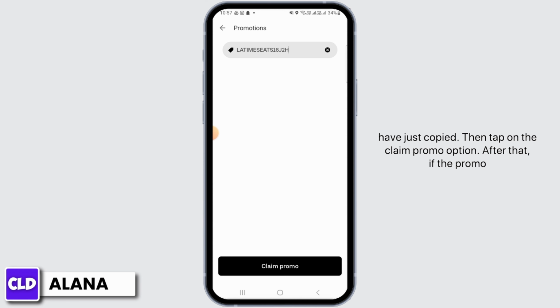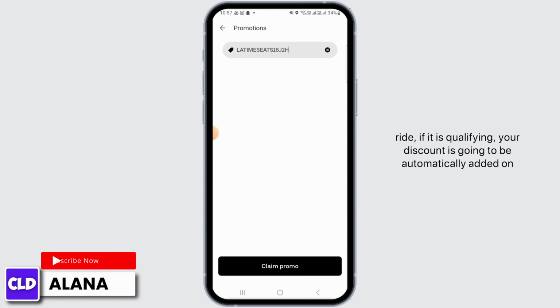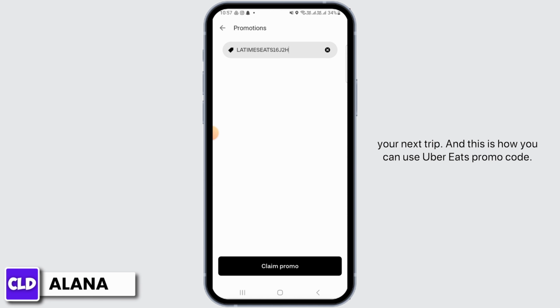After that, if the promo code is valid, it is going to be applied to your account. And now on your next ride, if it is qualifying, your discount is going to be automatically added on your next trip. And this is how you can use Uber Eats promo code.